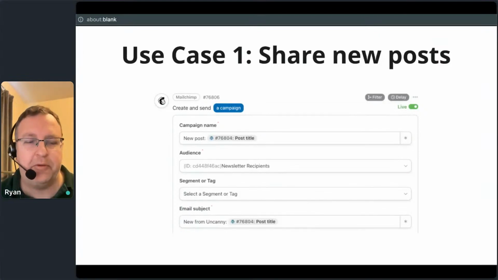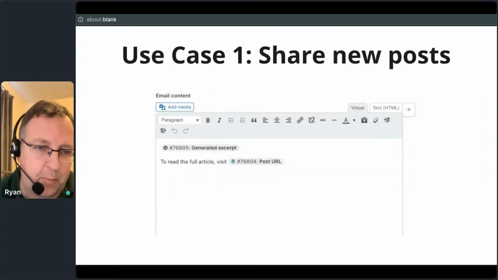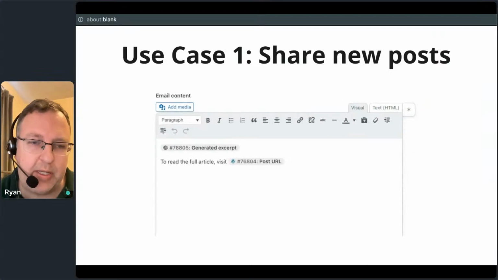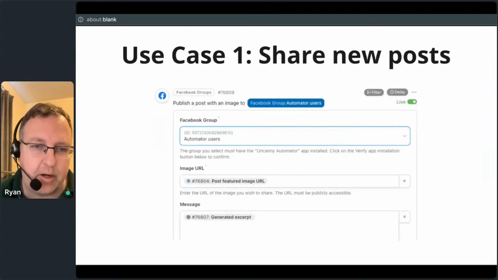In this example, I'm using some information from the post that triggered it. So the campaign name comes from the post title, and I'm also using that in the subject. And then I'm using the response from OpenAI in the email content. So you can see that what goes out to users in the email will be that 250 word generated summary. And then so people can see the full article too, I'm also using the URL from the post that triggered it.